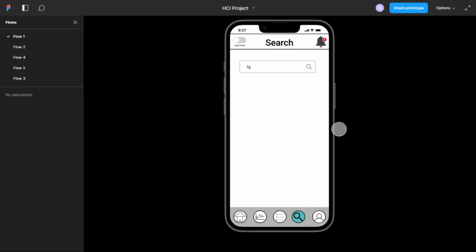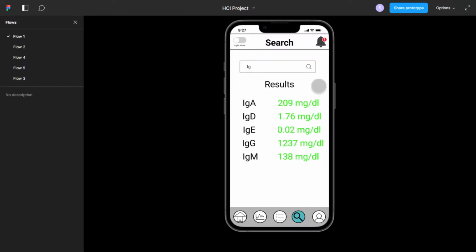Next is the search page. Here, the user can type any combination of letters, and the app will display any measurements that match the search entry. So in this case, we search for IG, and when you hit the search icon, it will display all measurements that include IG.